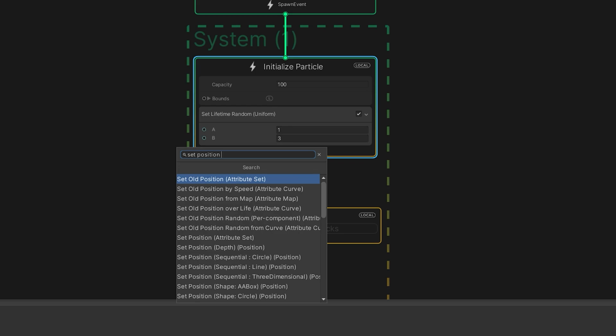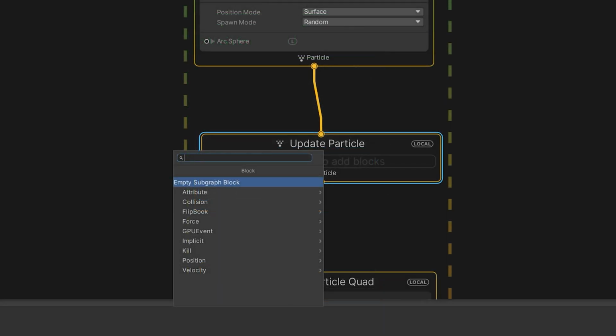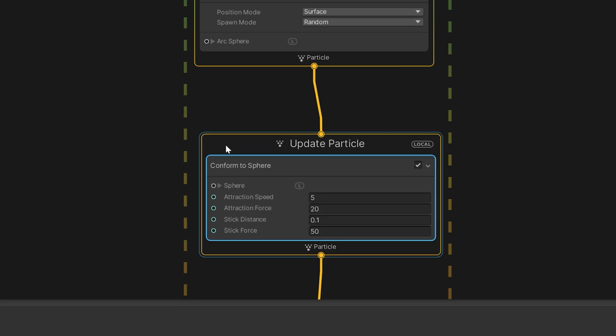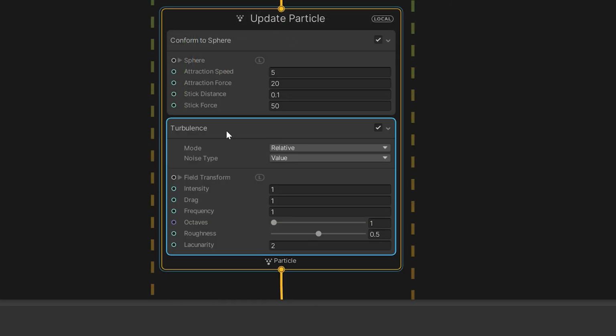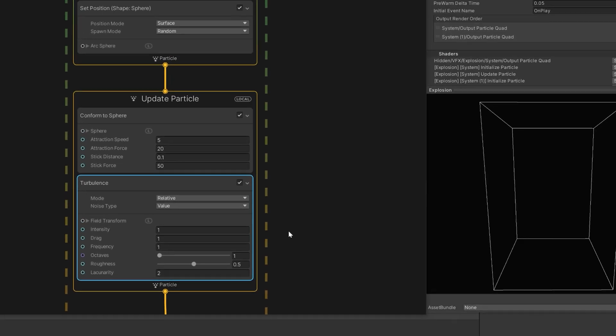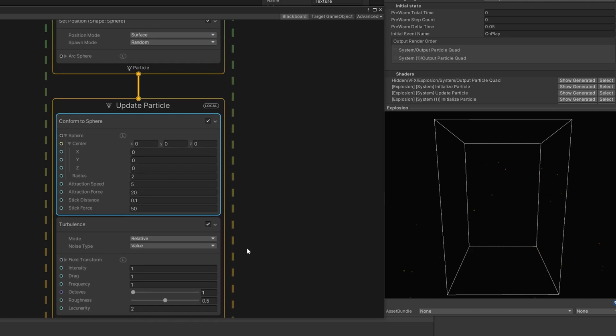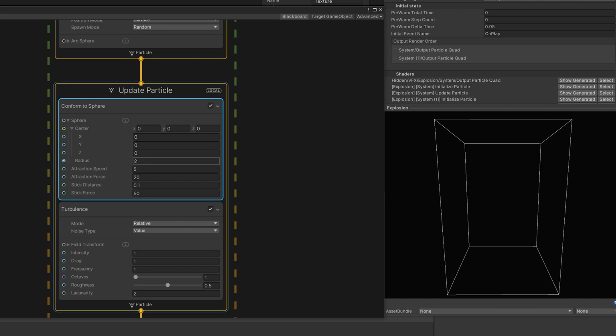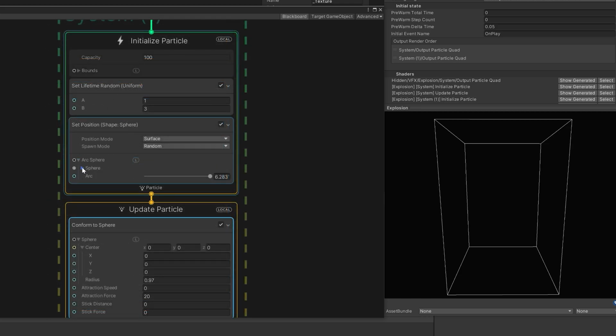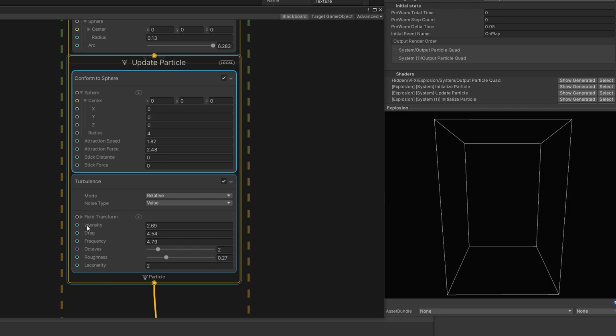We'll add a set position attribute with a sphere shape. We'll add a conform to sphere force, which will keep our particles in the shape of a sphere as force pushes them out. And then we'll add a turbulence node, which will create a bunch of noise for our particles as they try to expand towards the edge of the sphere. Now you can see the effect in the little preview on the right, and this part is really just about tweaking these values. I found that setting a really small radius in our shape in the set position node and reducing the attraction speed and stick distance and stick force to 0 and increasing the turbulence quite a bit gives us a nice result.